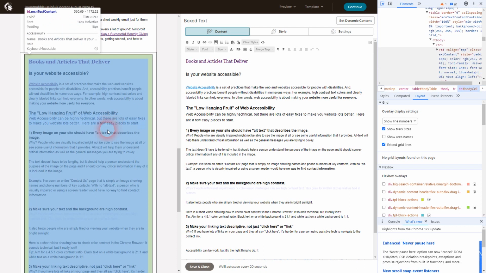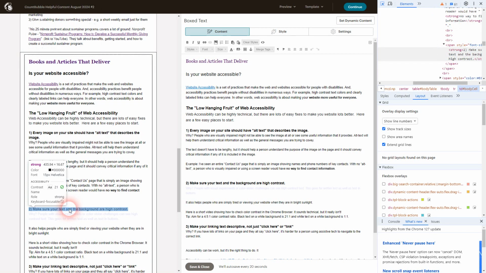If I go back over to my sample newsletter here, you can see it popping around because I'm selecting different elements. I want to just sit on this number 2. Make sure your text and background are high contrast. And as I hover on that, I get a little window, and in there are some accessibility details. We can see contrast as an entry there. It says AA, there's a 21, and there's a check mark.